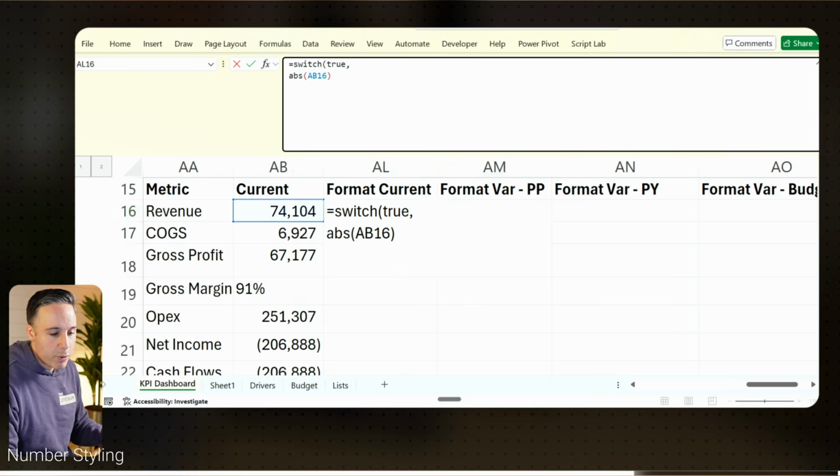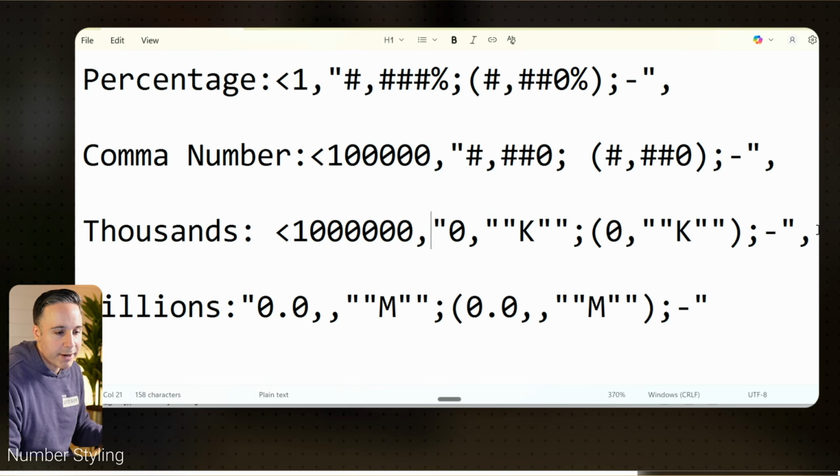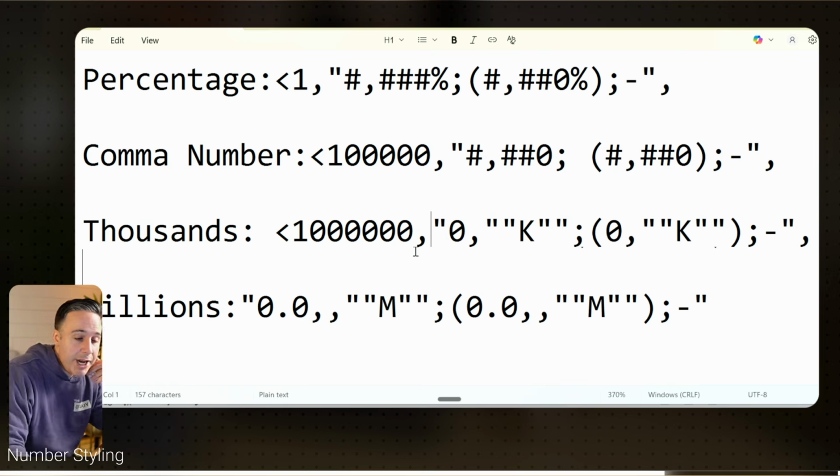So I wrote out all of my conditions and the corresponding formats that I want in this notepad. So if it's less than 1, I want it to return the formatting for percentage like you see here. If it is less than 100,000, then I want it to return just a common number. If it's less than a million, return 1,000 with a K. And if it's millions, return in the millions with this M. And you can take a screenshot of this if you want as we build it out together.